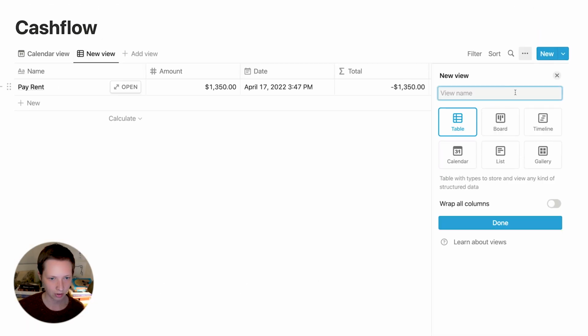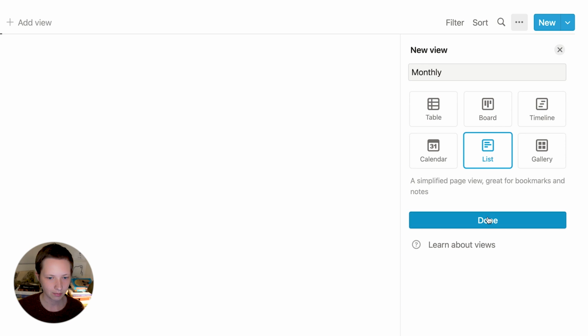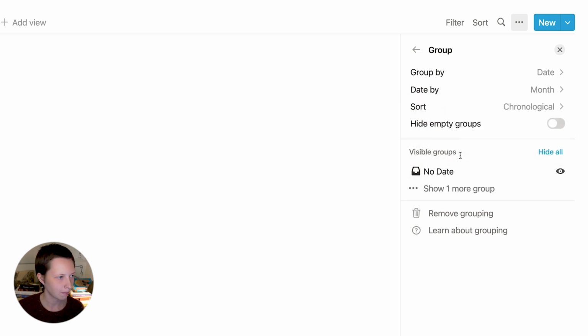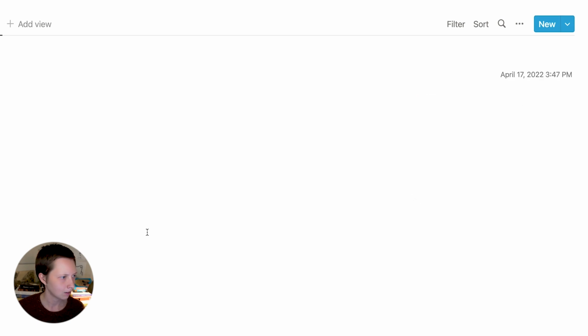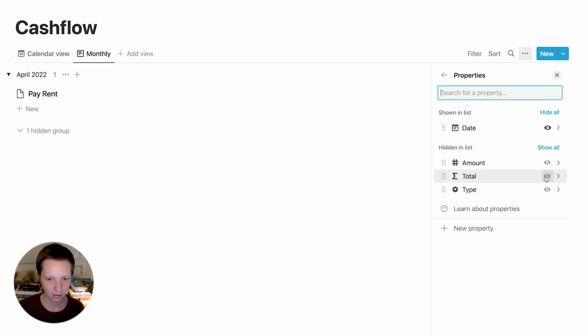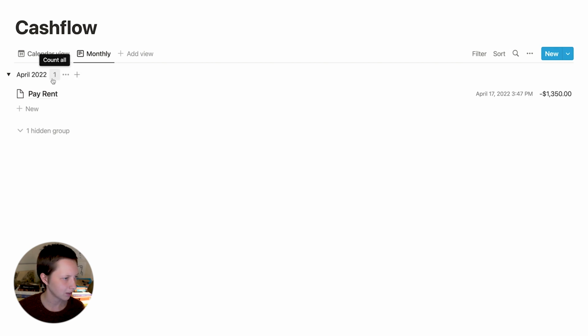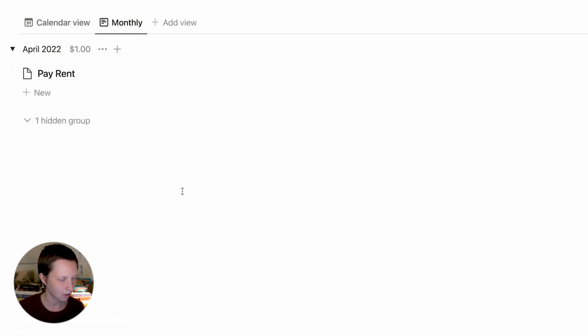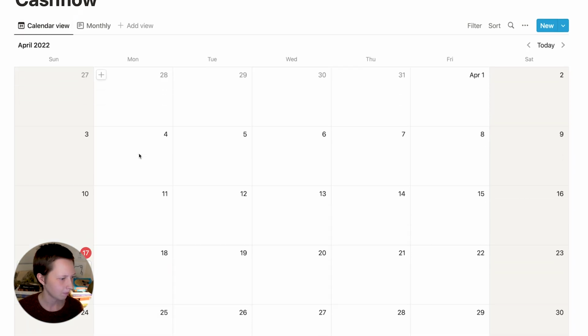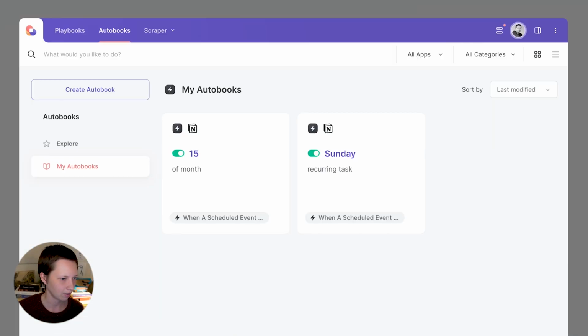I can also add another view if you're curious. Let's call this monthly actually. So we can see the sum of the total column here for each month. Let's make it a list. Go to group by date and then date by month. Hide empty groups. And you'll see inside the toggle for April 2022, pay rent. Actually, let's go to properties and also show the amount, the total. And then up here, this number, we can select that, go to sum, and sum of the total amount. And that will change over time as new items are added. So that's just another quick way we can use automation. And again, I would go in here and adjust the scheduled time to midnight.